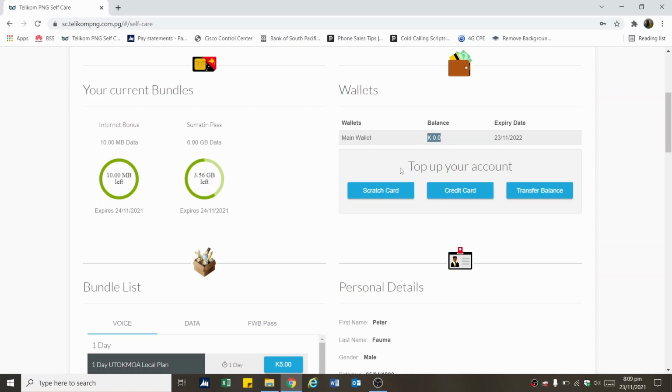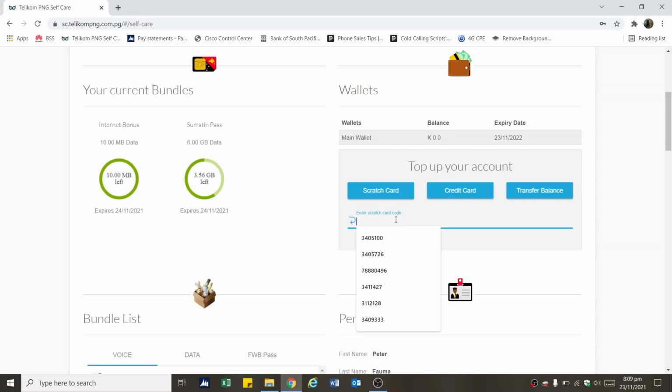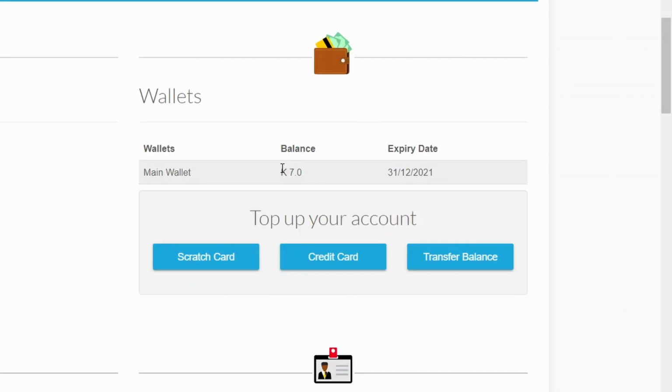To recharge your account, you'll scroll down to the three clickable blue buttons below. Click on the scratch card button if you are topping your account with a top-up card or recharge card. This will bring up a text box directly below it. Here you can enter your voucher number and click submit on the far right to complete your top up. The top-up amount should appear in the balance under the wallet section.